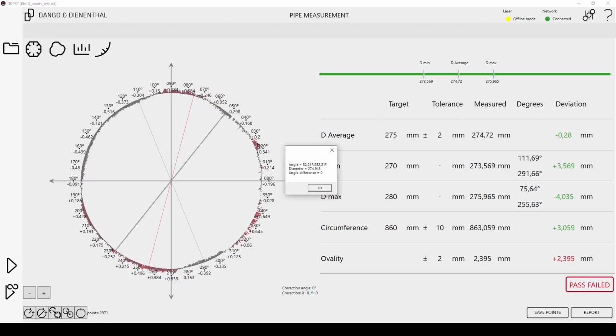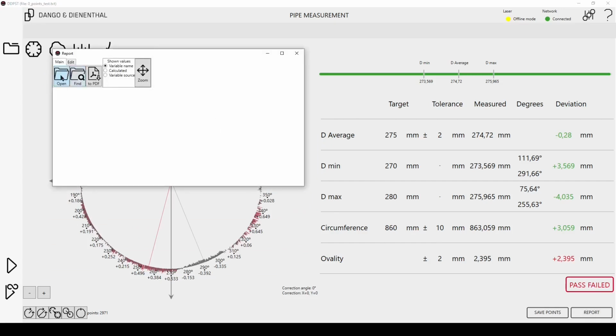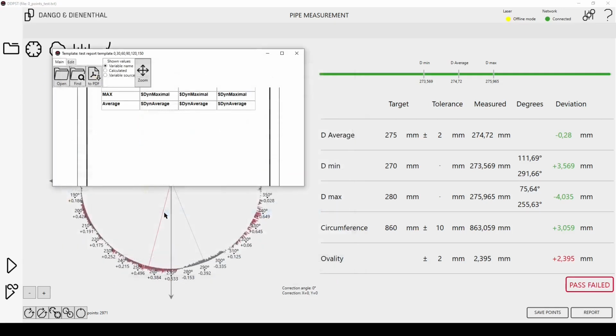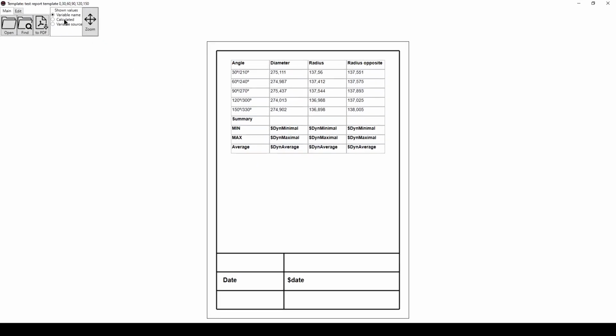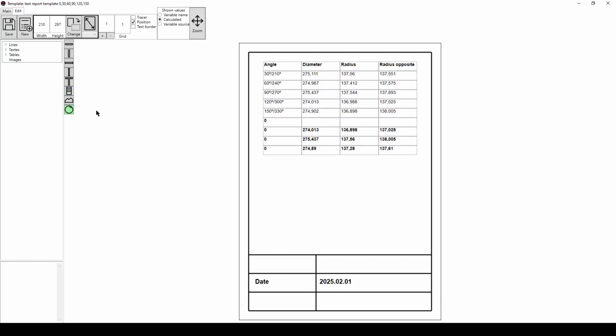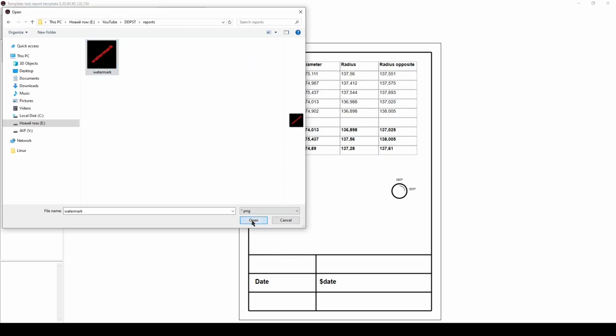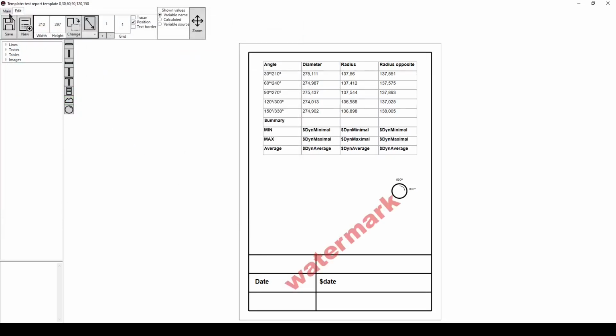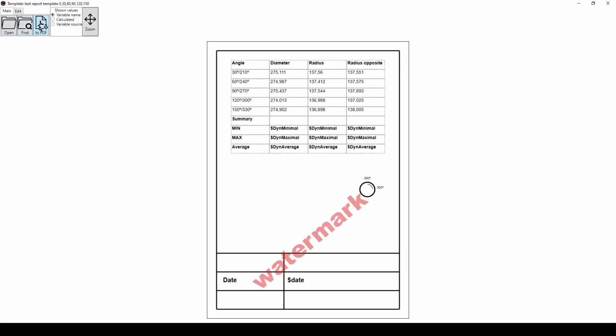Next, a report can be created from the calculation results. For this, the program has a powerful report editor. It allows you to create the required report template yourself, supports dynamic variables, allows inserting pictures, tables, lines, and much more. Then the necessary report can be exported to a PDF document.